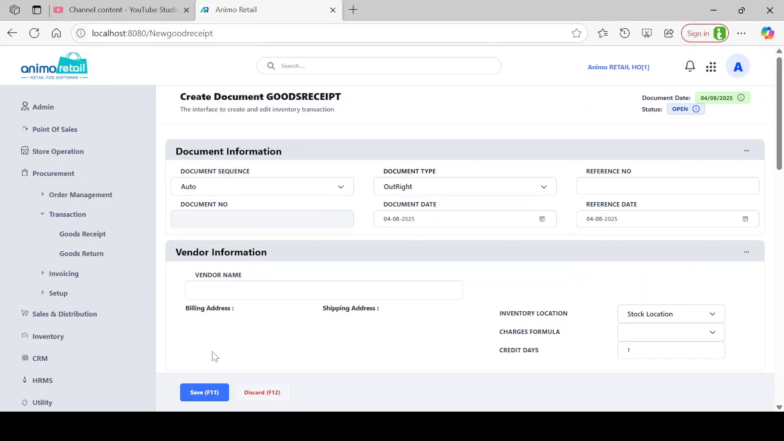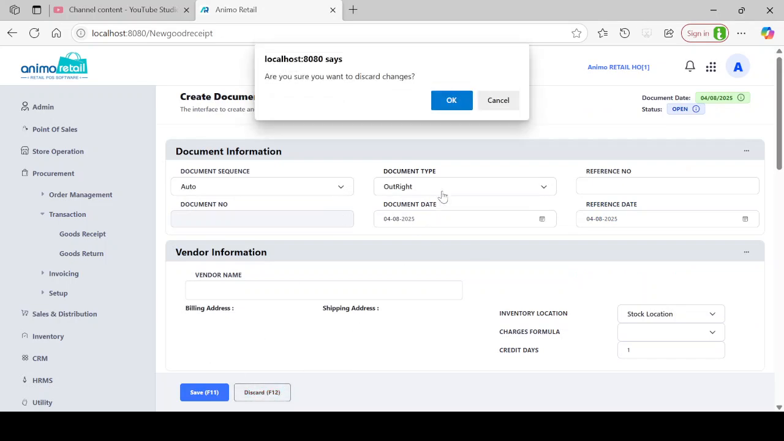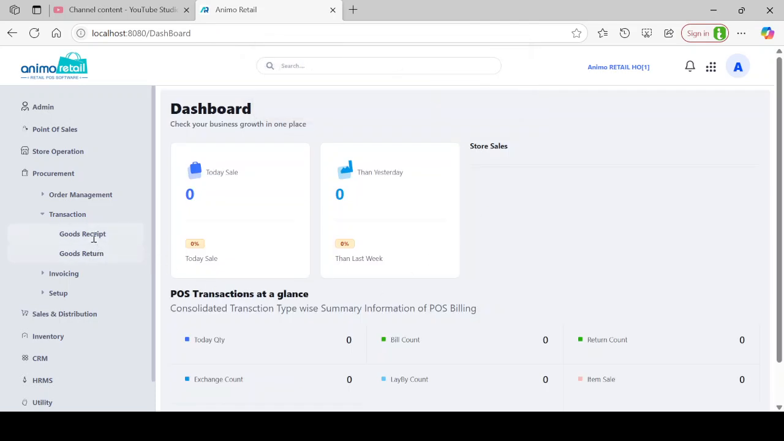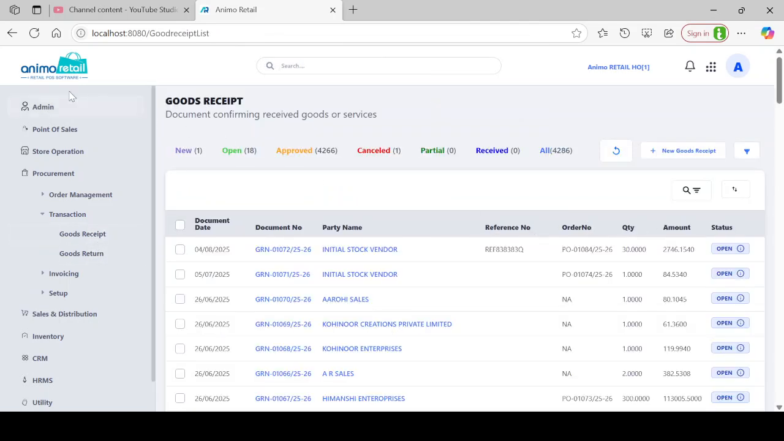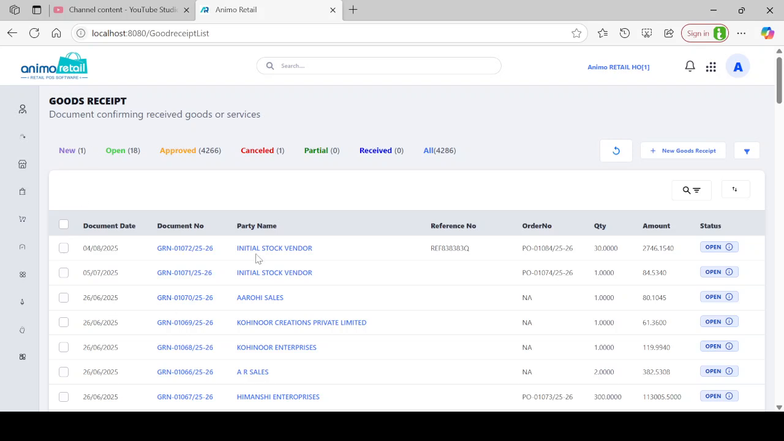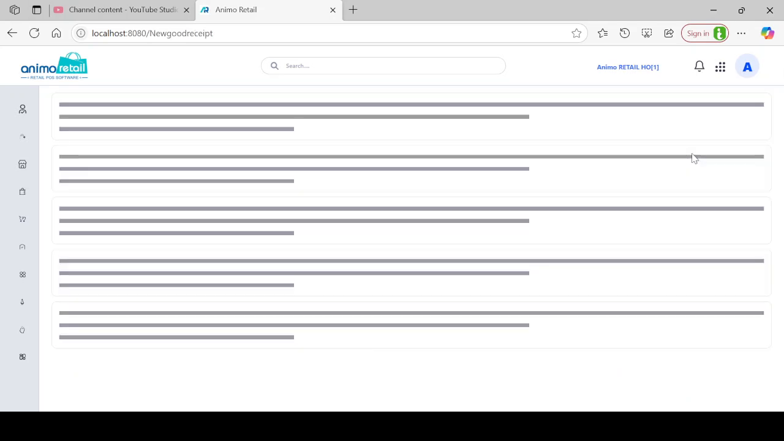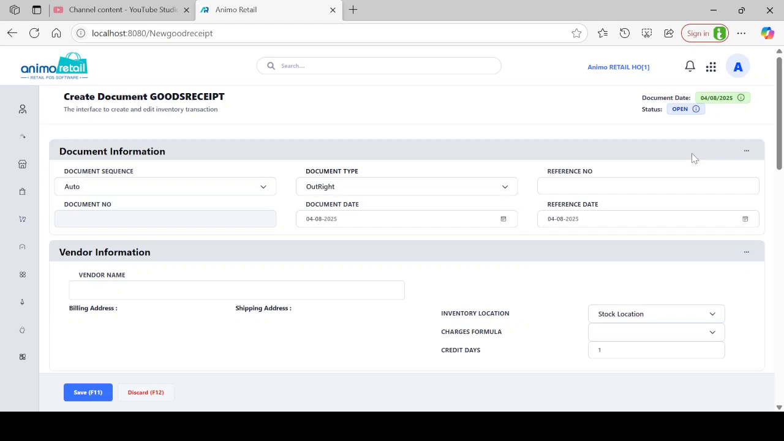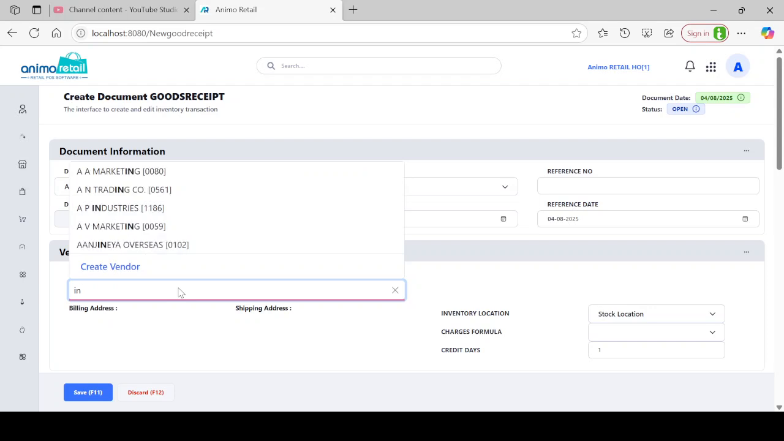Okay, sorry, let me go back. Good receipt. Now you can see on the good receipt list, on the top side of the screen, there is a button called new good receipt. You can click on it and an interface will appear where you will enter the supplier name. To enter the supplier name, we just need to start typing the name of a supplier.